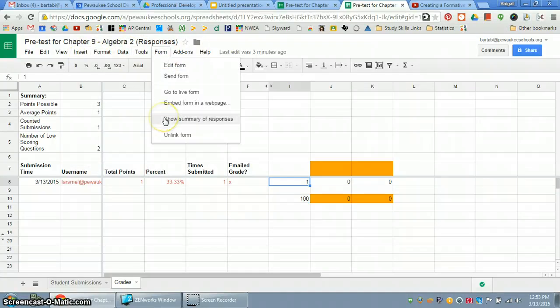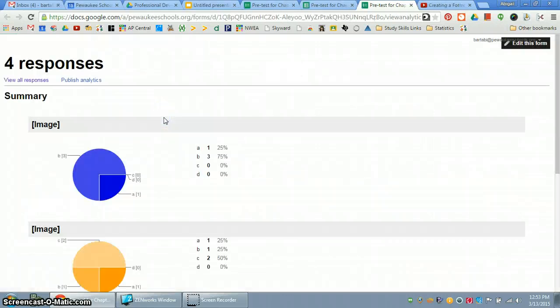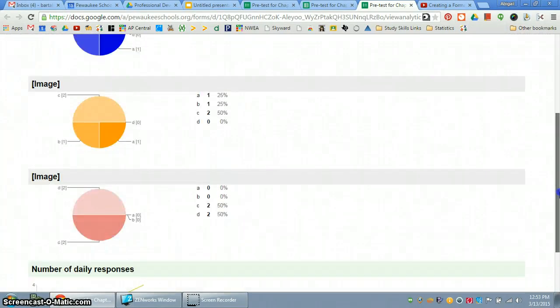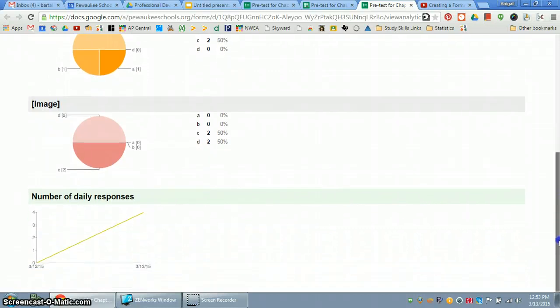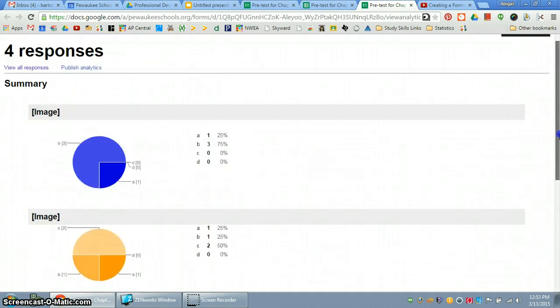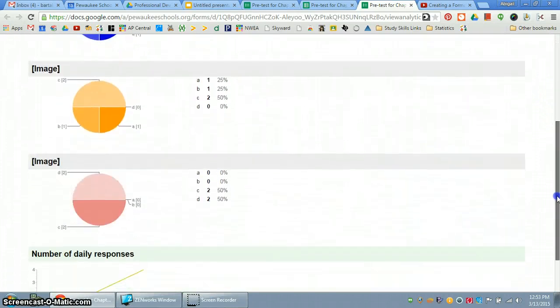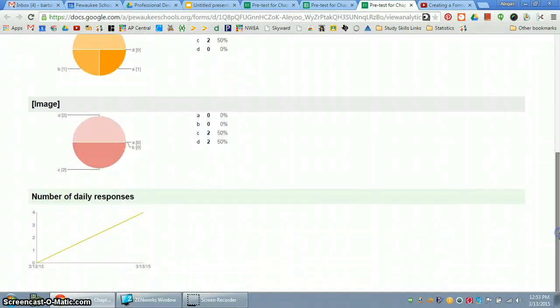And show your summary of responses. This is great because it goes through and says, well, I can't see my images exactly, but I know for question number 1, that's the percentage of people that got question 1 right, question 2, and question 3. And I had 4 responses for this, but I deleted 2 of them from the spreadsheet, and that's why those percentages show up for you. So that's how you can see more data for individual item analysis.